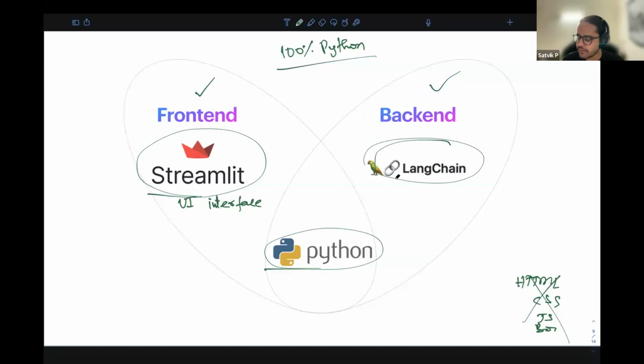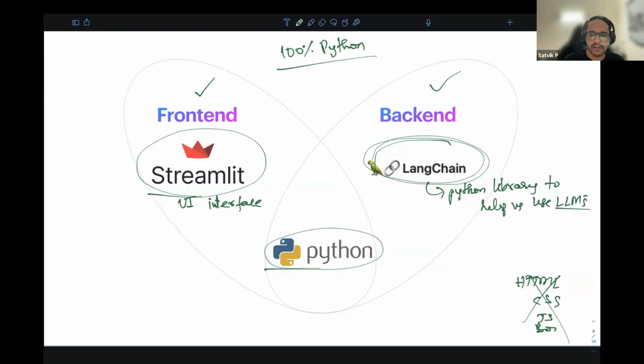For the backend, we'll use Langchain. Langchain is a Python library to help us use LLMs. LLMs can be anything: the GPT models, the Llama models, and there are thousands of other models. Langchain will give us a quick interface to help us implement the backend. So this is where we are at right now. So far we have planned the elements of the front end, we have planned the elements of the backend, and we have also decided on the tech stack that we'll use. Now we have the basic understanding clear.